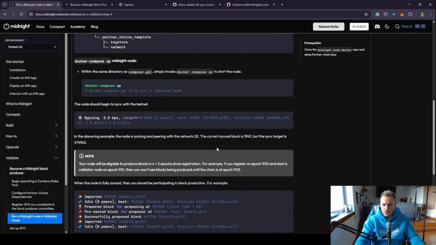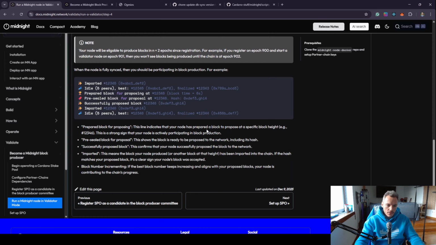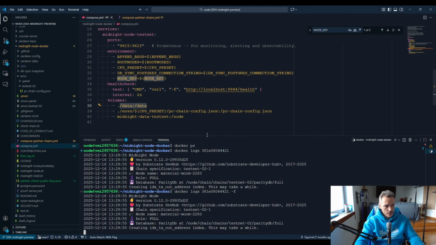But yeah, the most important part now is that we see that the node starts syncing, which should start after this index is created, which is being created on the Postgres database.